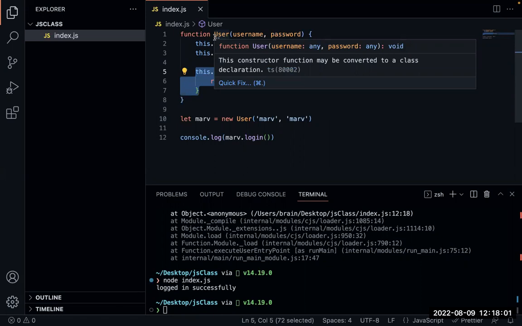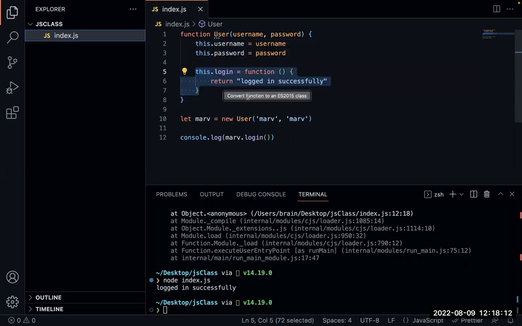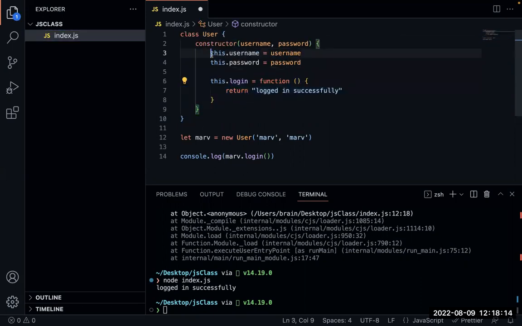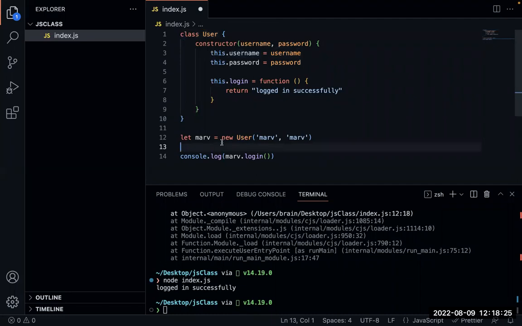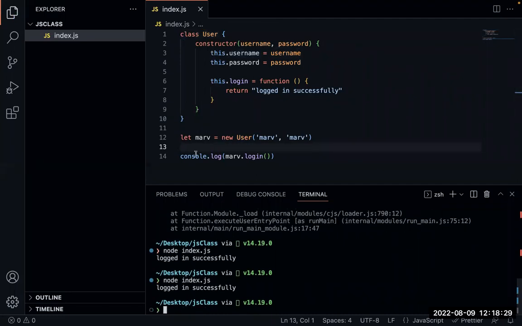And the class itself in JavaScript is also referred to as syntactic sugar that makes the entire structure of whatever it is we've done so far look better than what we have right now. So you see, I was able to click on the suggestion, and it was able to convert this into a class automatically.